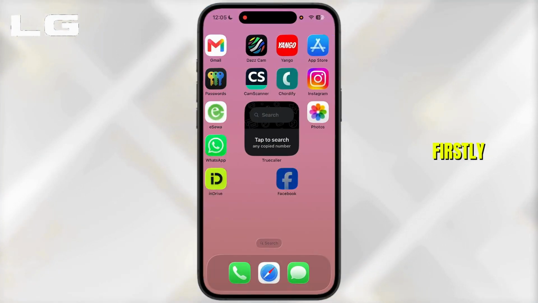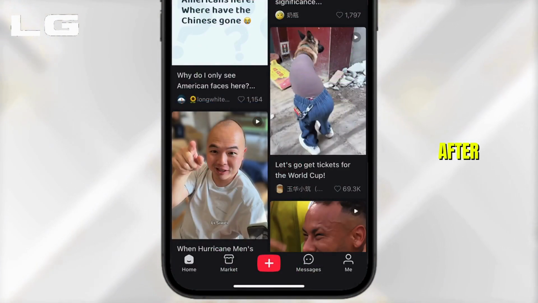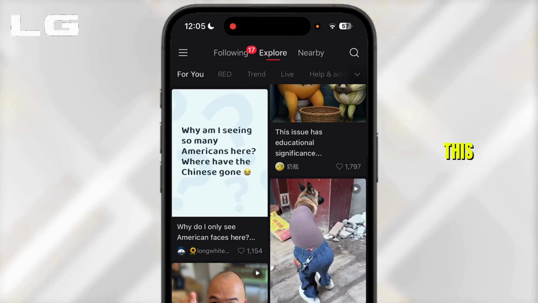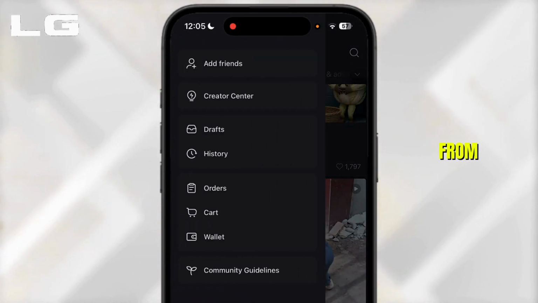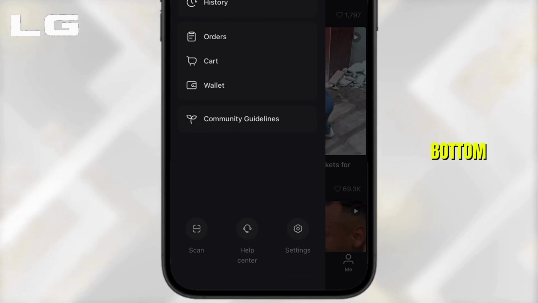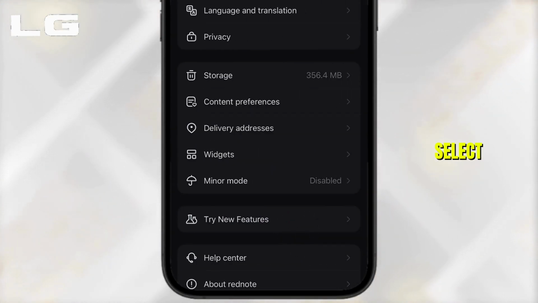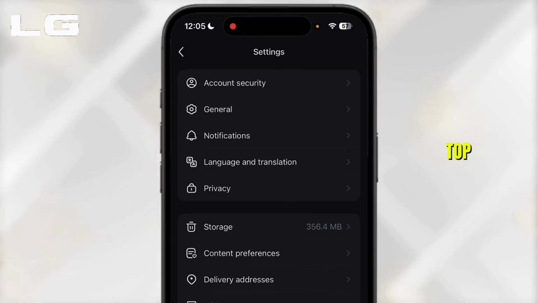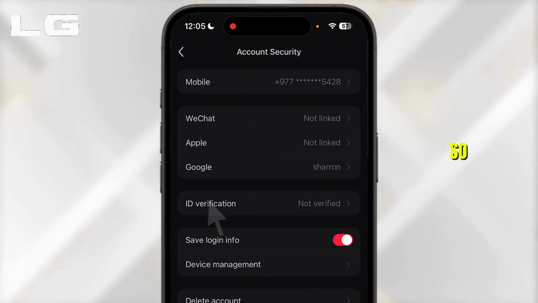To get started, firstly open the RedNote app on a device. After that, in the top left there's this three-lined icon, select that. From here you need to go to this setting on the bottom. Under the setting you need to select account security all the way to the top. From here you need to select this ID verification, select that.